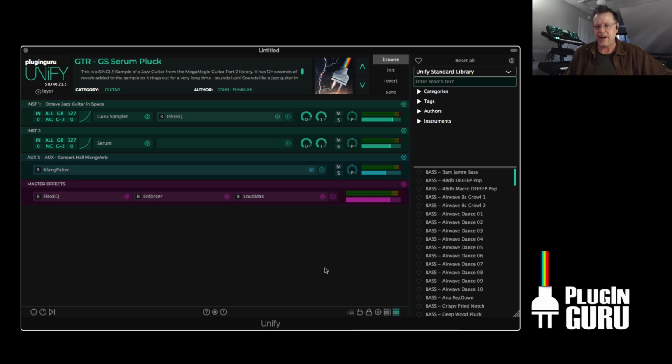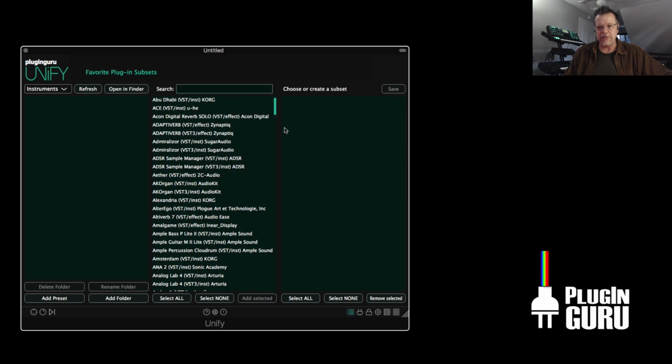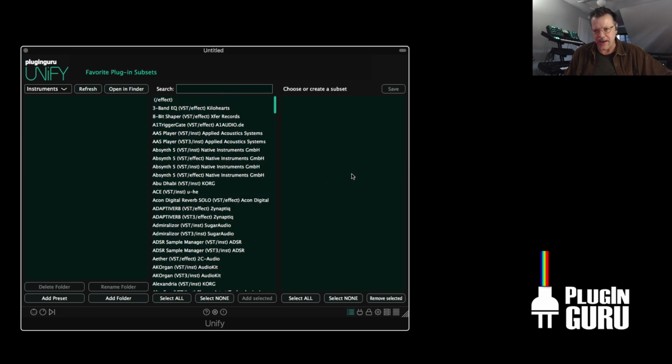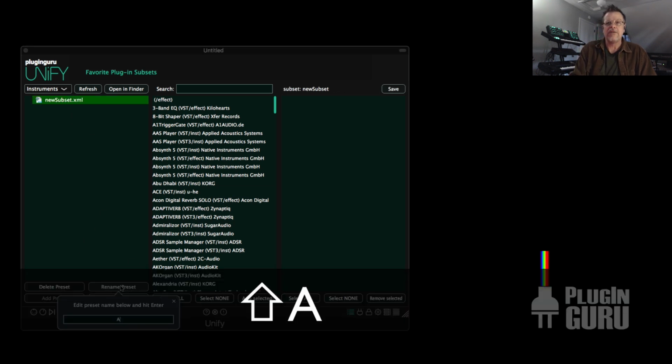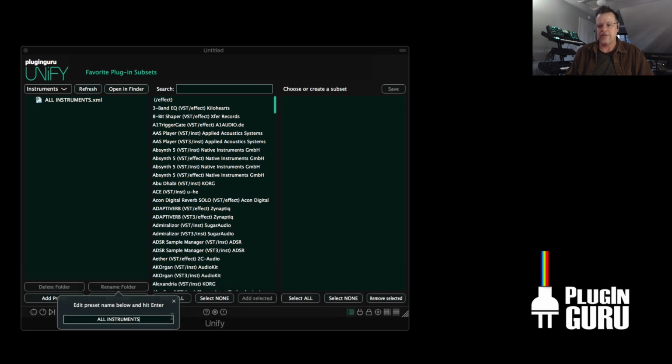So we decided to come up with a cool system called Subsets. And you get there by clicking the little lines like a notepad, right? And here you can see you have MIDI effects, audio effects, and instrument effects. And you can go through this list, choose which of these you want from this list, and add them into a subset, okay? Now we haven't made any subsets yet, so we could just say add a preset, select it, rename, and let's call it all instruments. Okay? Hit return.